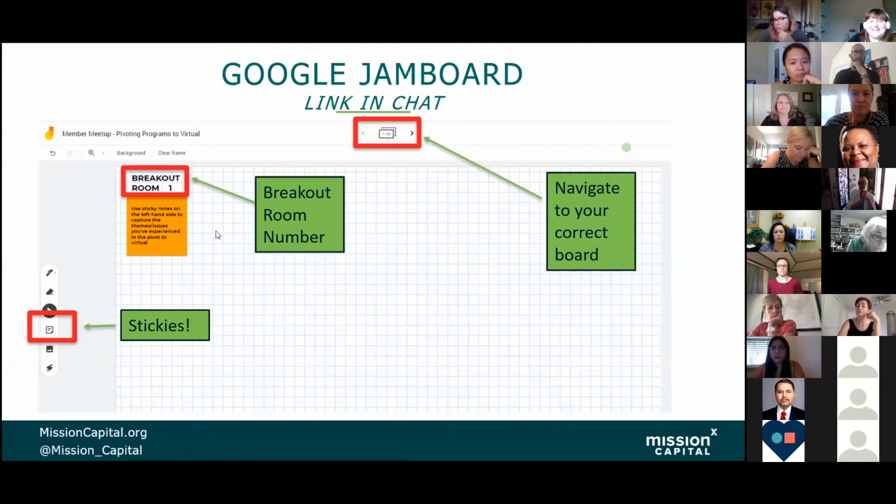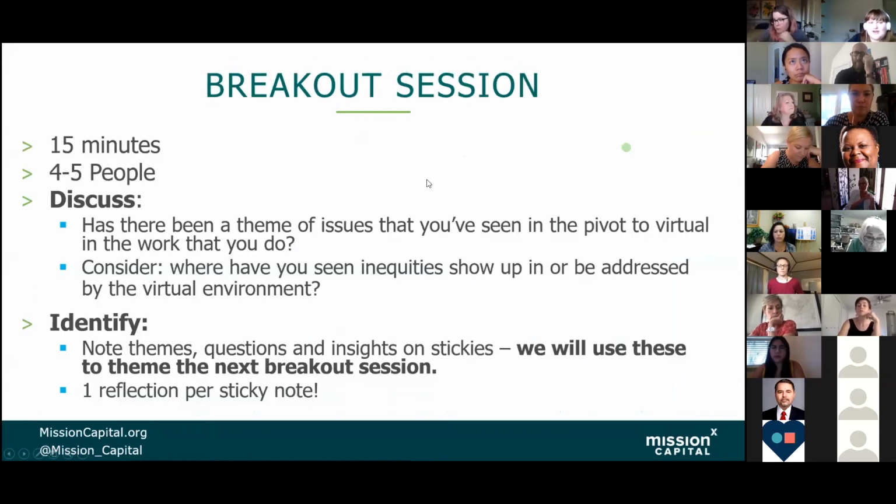Okay, next slide. The breakout rooms themselves are going to be 15 minutes long, this first session. You're going to meet with 3 or 4 other people. Mary will place you into those groups, and you're going to discuss 2 questions. What issues have you seen in the pivot to the virtual work that you do? And where have you seen inequity show up or be addressed in the virtual environment? You're going to note themes, questions, insights, ahas. We usually suggest 1 reflection per sticky note, but this is your space. Each Jamboard has 2 sections for the 2 questions, and we're really excited to see what y'all come up with and what y'all share. You'll have 15 minutes, and I'll send some timing reminders as well.